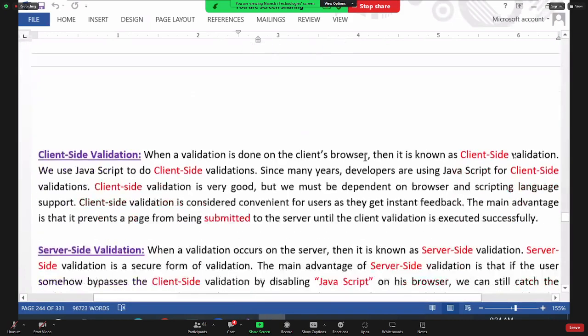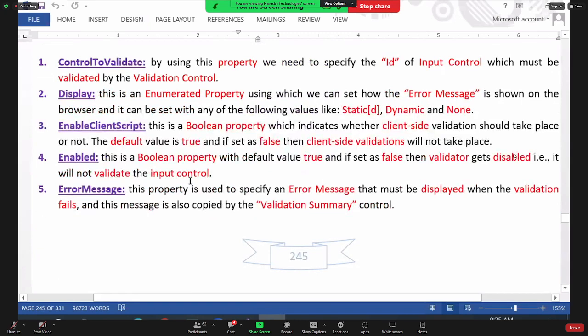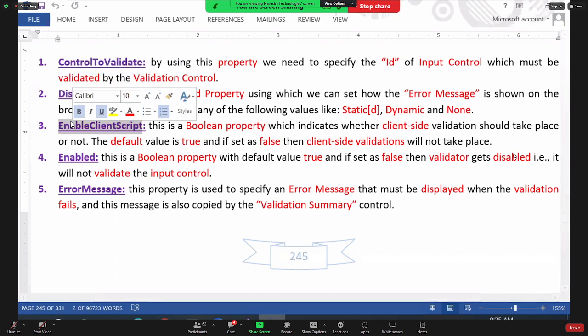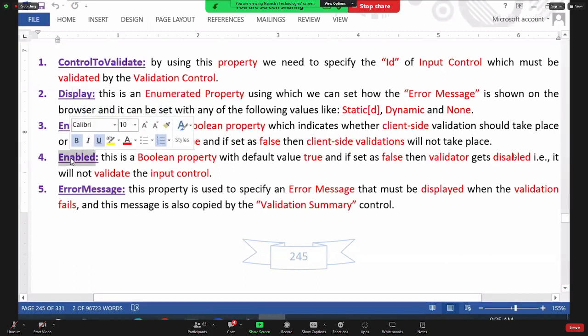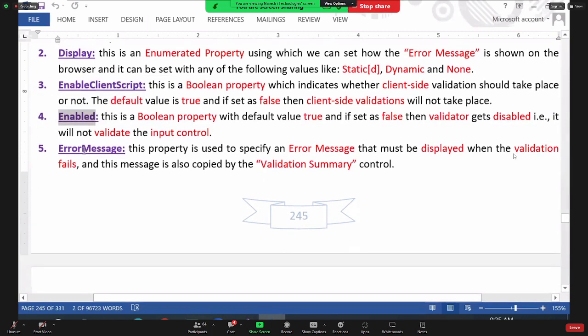So, 10 properties we talked about in the last class. First one means which input control has to be validated. Second one has three options here: dynamic, none, and static. Default is static, and we change it to dynamic. Next, this property is true by default, and if you make it false, client side validation is not performed, directly server side. Next, client side also will not be executing, server side also will not be executing. Both will not execute. Next, what error message has to be propagated.